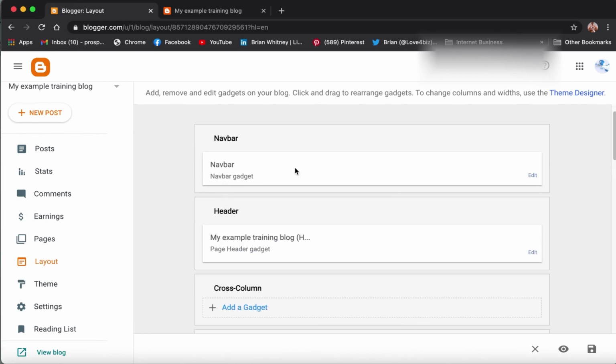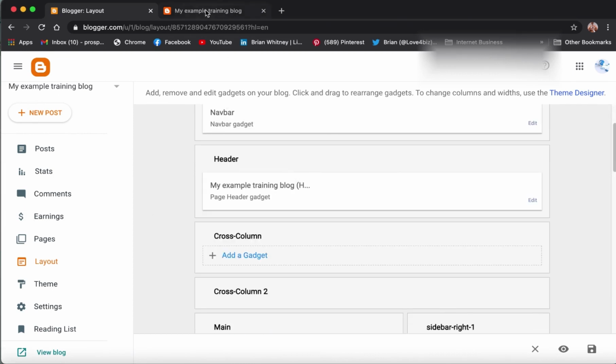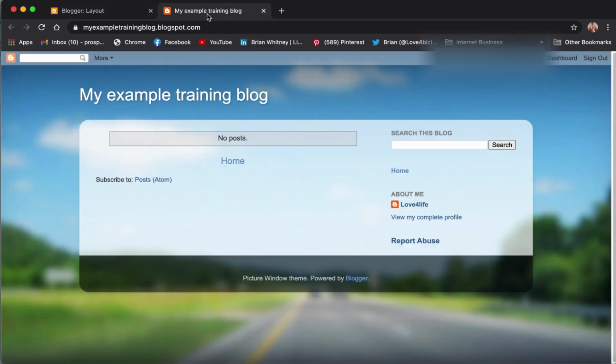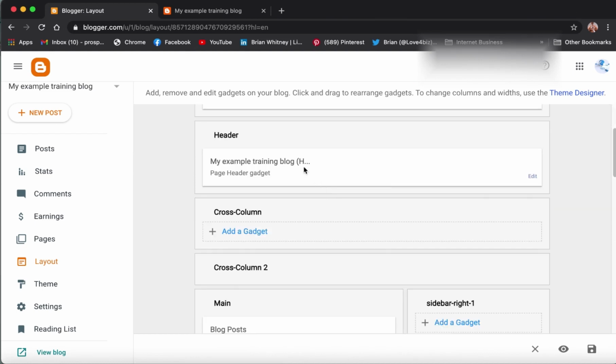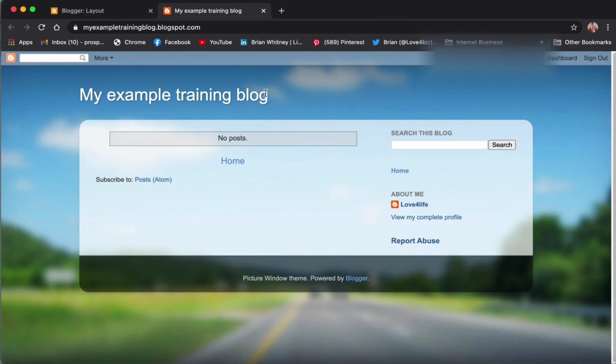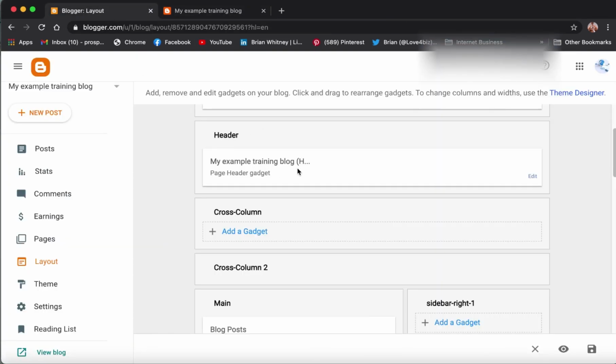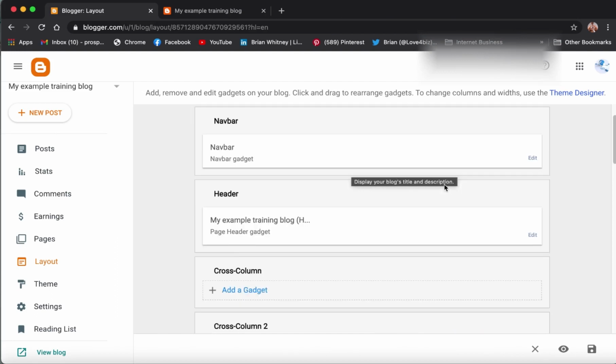And I'm going to show you how this works. Your nav bar, if you look at this and then click on your site, you're going to see this is your nav bar. This will be your options. Once you have more pages and stuff, it'll show up here. It's a navigation bar. Okay. You have your header right here. See how it says my example training? That's your header. You can put a picture there, text, whatever you want to put here. Okay, it's called a gadget.